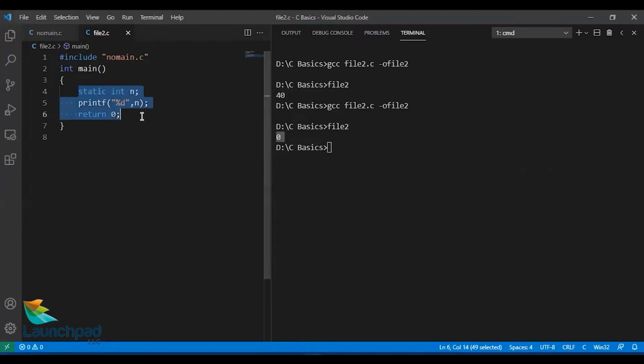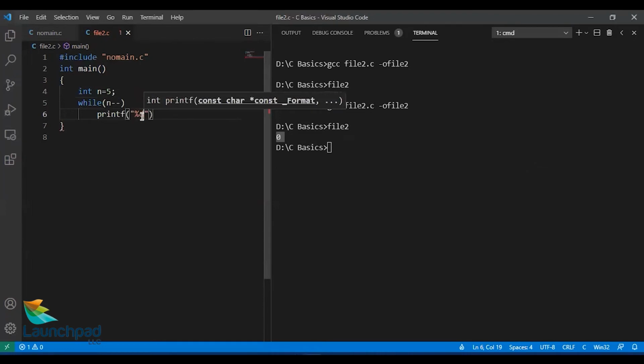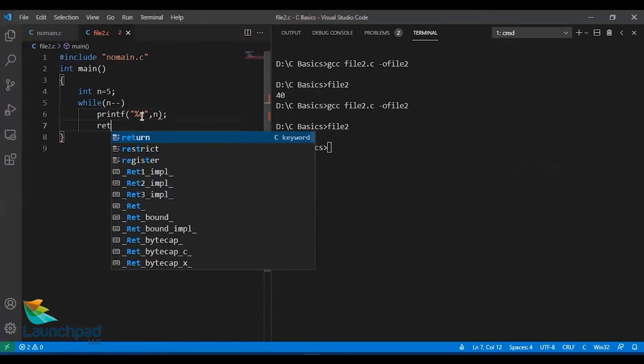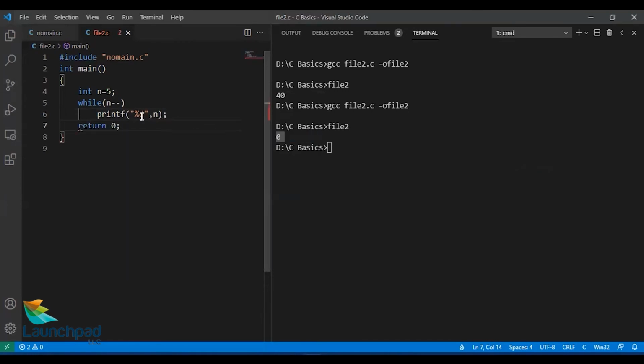For example, you have a looping, a recursive function. For example, int n is equal to 5, while n minus minus, printf %d, comma, n value. I'll end with the return 0 statement. Okay, when you compile this file, sorry, recursion is not used yet. I'll print the value, and with that I'll call the main function again. Call the same main function over and over again.